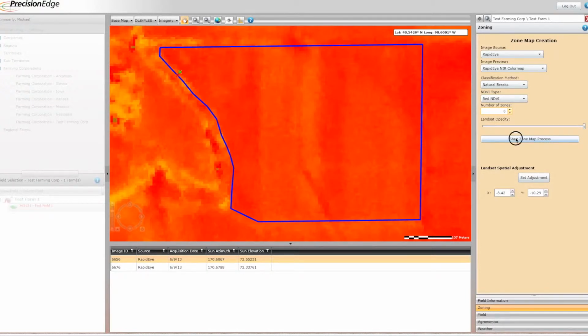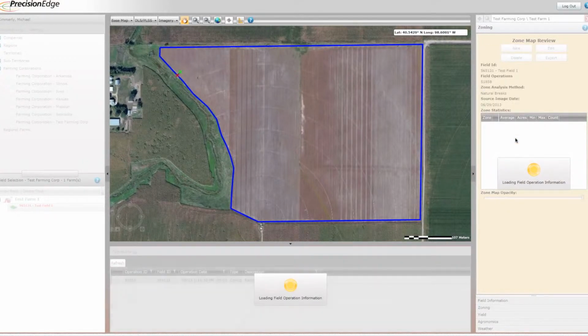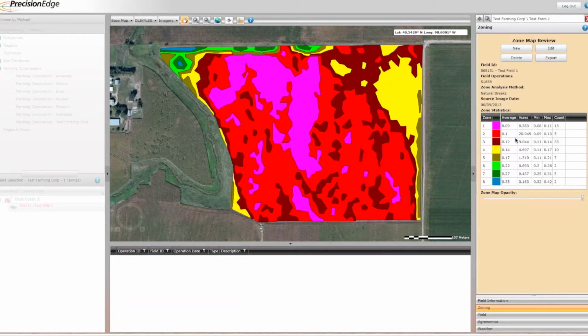Once all of your selections have been made, press the Start Zone Map button and the server will generate your zone map and display it on the screen. The legend for the zone map is always arranged in descending order based on the average of the analysis method used. In addition to this average value, the acres for each zone and the minimum and maximum values of the analysis method are displayed, along with the number of polygons in each one of the zones.